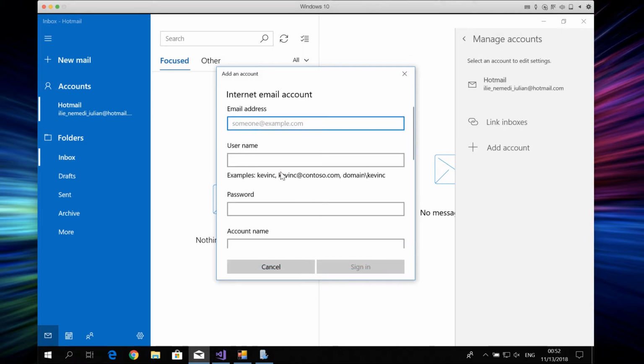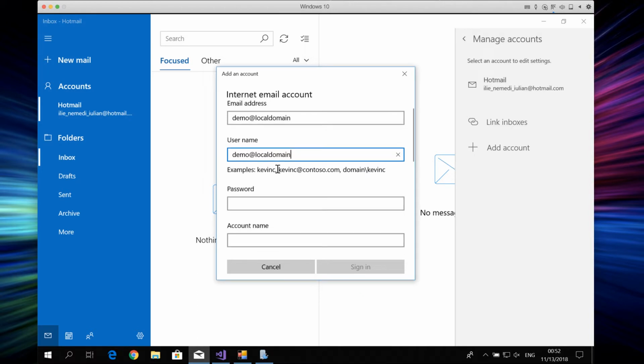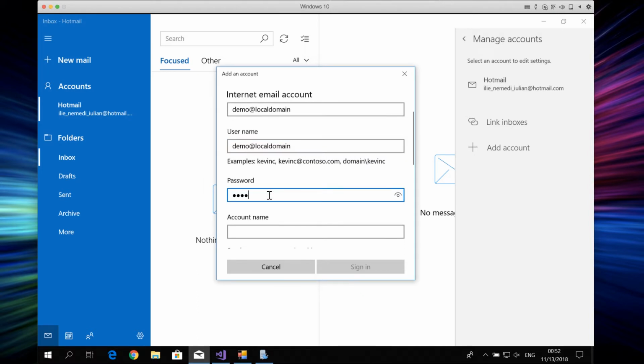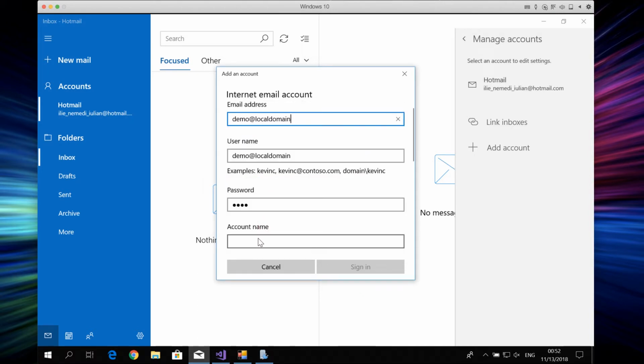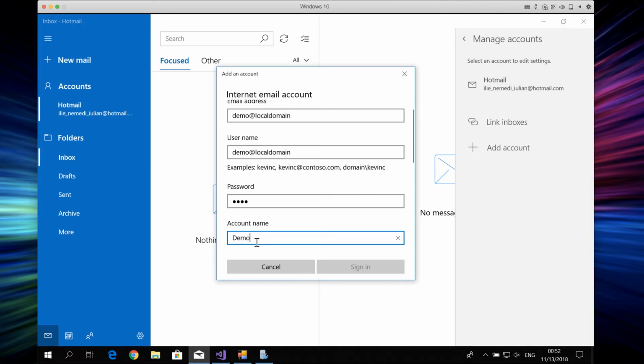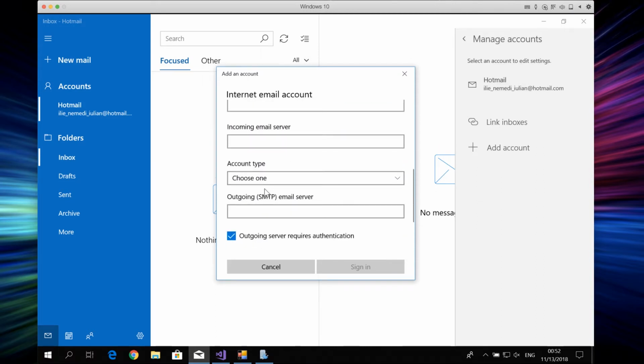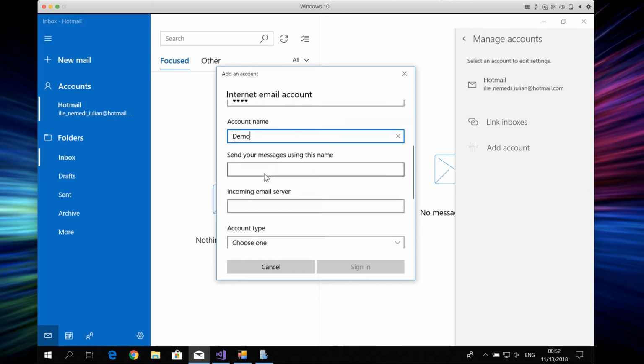In this case, let me just enter the address. It's demo at local domain. The username is the same. This is the address. The password is demo. Let me just call the account demo as well. And in here, I then have to specify which is my name when I send a message.